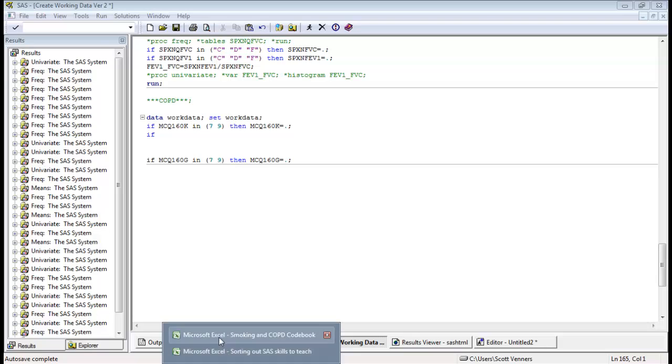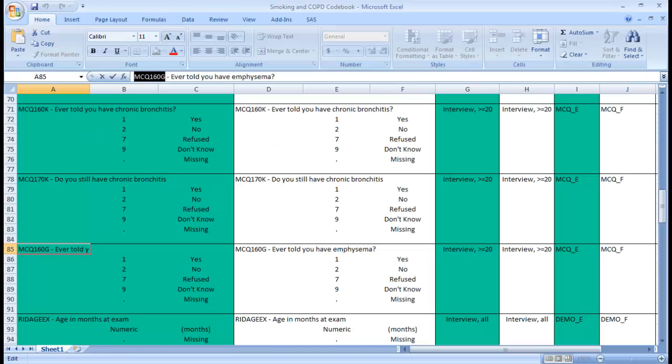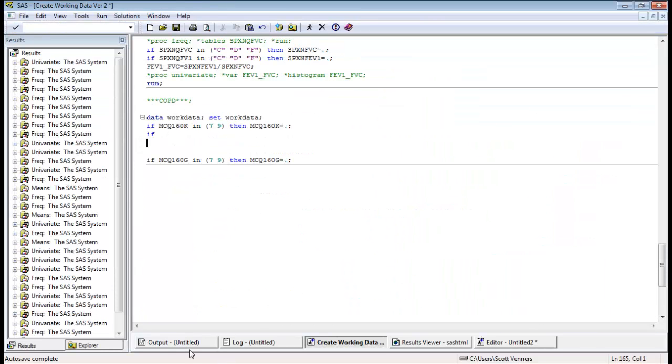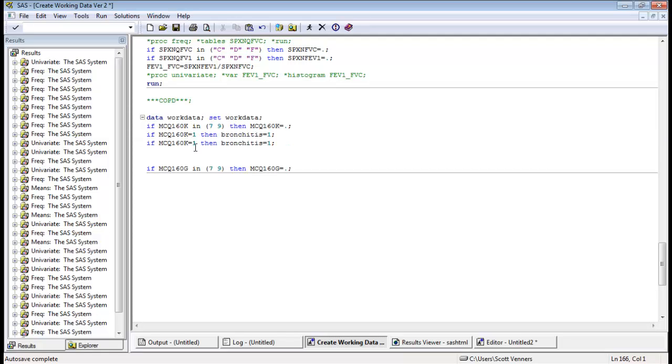160K was bronchitis, right? Yes. So I'm going to say if this variable equals 1, which is yes, then I'm going to create a new variable, bronchitis equals 1, which is yes. And if that variable equals 2, then bronchitis is going to equal 0.